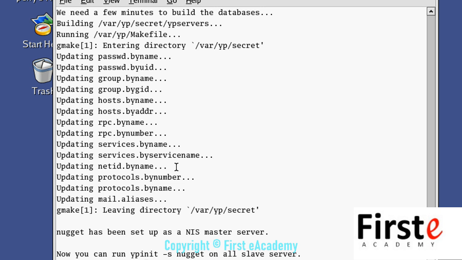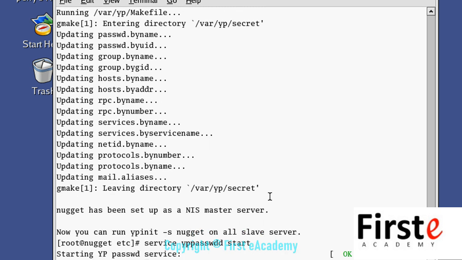Okay, so now once we've set that up, what we need to do is step 4, which is starting the NIS password daemon. To do that, we're going to say service, and then it's yppasswdd. Notice there's double P's, double S's, double D's. It's like Mississippi or something. So we say that and we say start. Now it's starting the YP password service, and that's good.